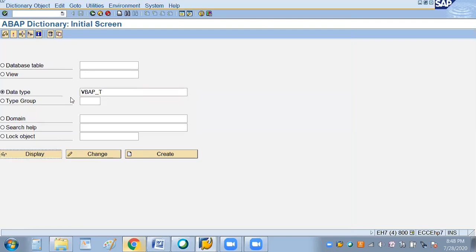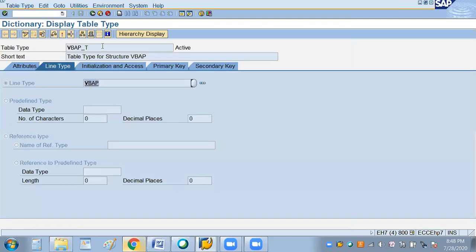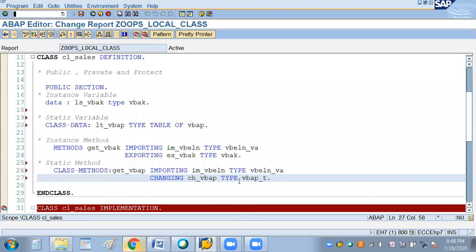Inside we have a VBAP structure. You can directly take it from here and keep it here. So ch_vbap behaves like a table, in tabular format. You don't want to use the standard, and you have limited fields.